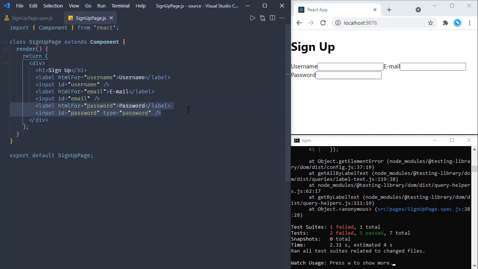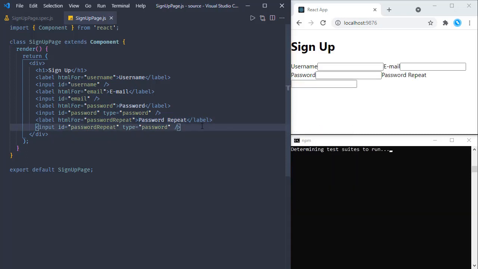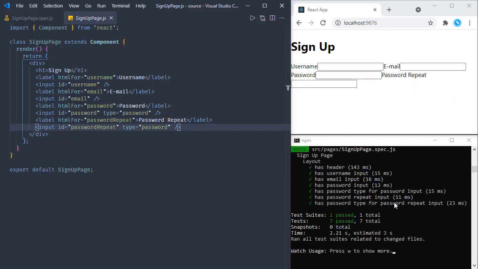So just copying this password label and input, and this is going to be password repeat. And for this one, we are going to use different ID. So let's say this is password repeat, and this label is associated with password repeat input, and that's it. Let's save this one. So we have this password repeat right here, and the tests are passing. And here, if I click the password repeat, it is associated with this one, and if I type anything, it is masked.